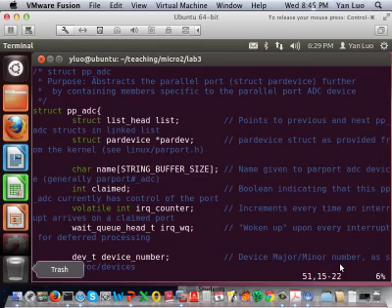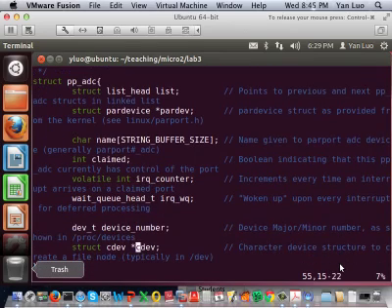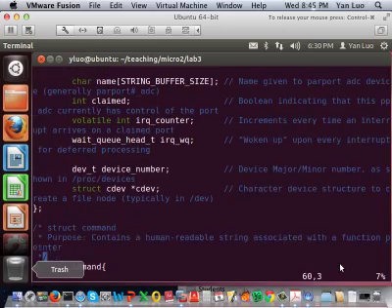The IRQ counter is the counter incremented to record the number of interrupts that arrived. This waitQ, I'm going to talk about that later. This is useful for waking up a sleeping process. So I'll defer the discussion until 20 minutes later. Device number records the major number and the minor number of the device.